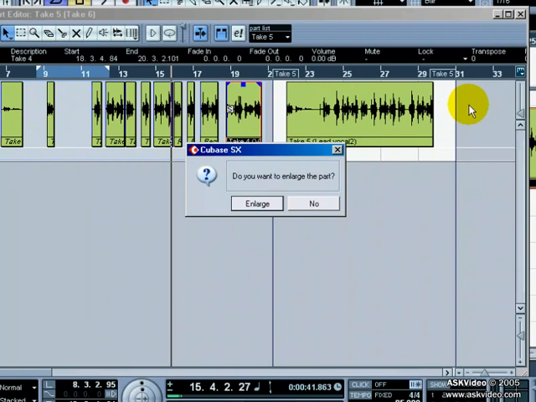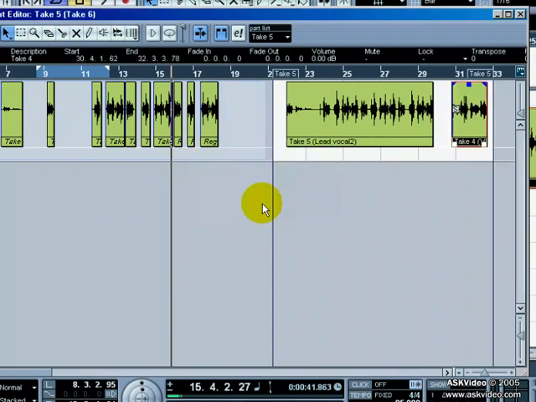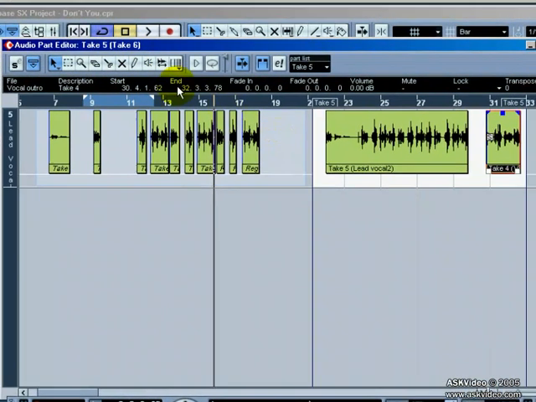It asks me if I want to enlarge the part. But look, it took it out of this audio part and placed it into this audio part. What if I want to keep this event in this audio part? Let's undo this.